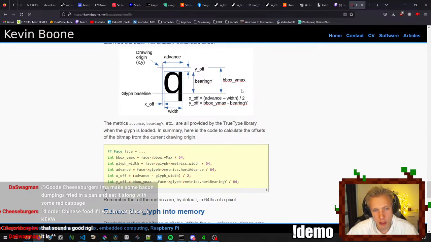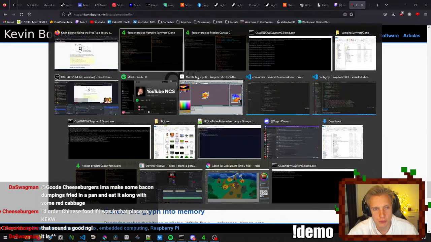And then there's a lot more other metrics, and you can also use kerning and all of that stuff. But we're gonna choose a monospaced font, so kerning will not be as much of an issue.